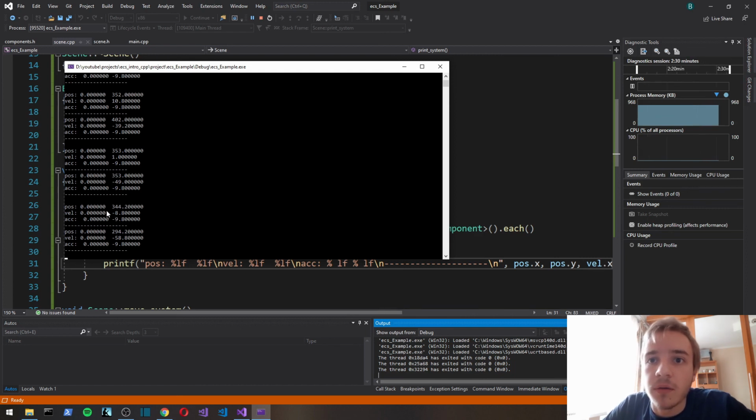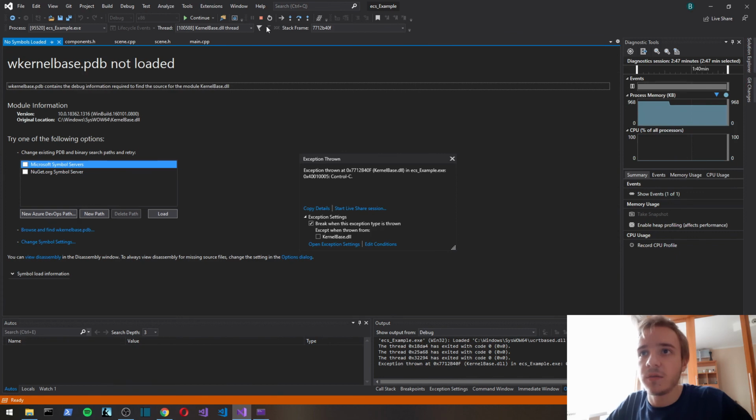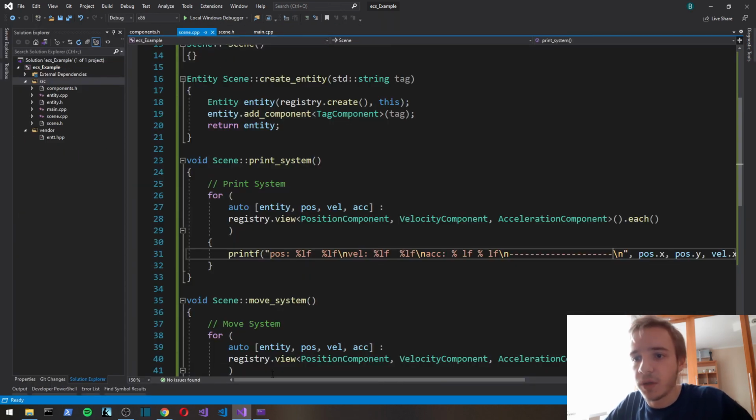Now the velocity of the first object, so it stopped and it now goes down, and the second object still goes down as expected, and so here we go. I'm gonna press Ctrl C to exit. Oh, okay.